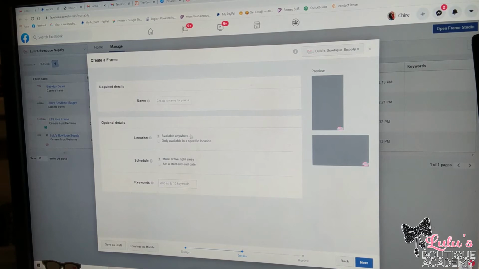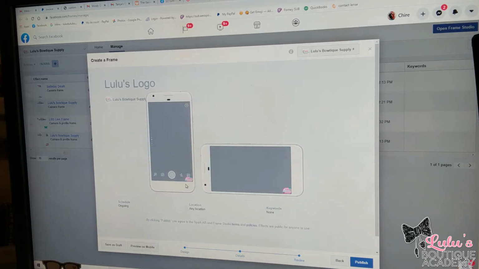Make it active right away or set a start and end date. I just make it live right away because you could go back and use it every other time, or if you're doing just a sale, you could use it later if you want to reactivate that sale another time. And then keywords, you would just use whatever matches your business.